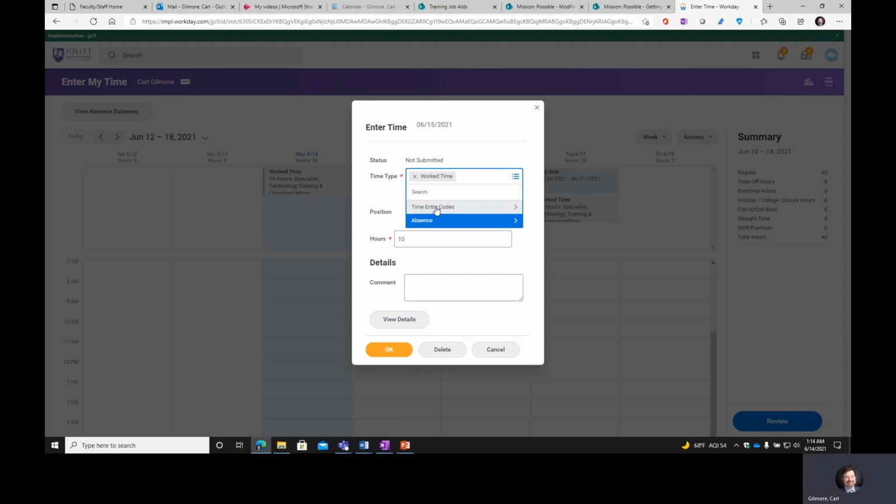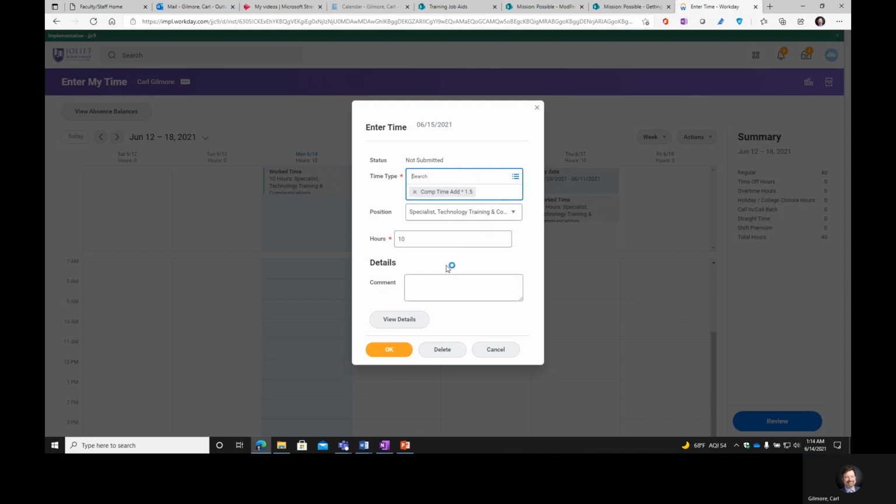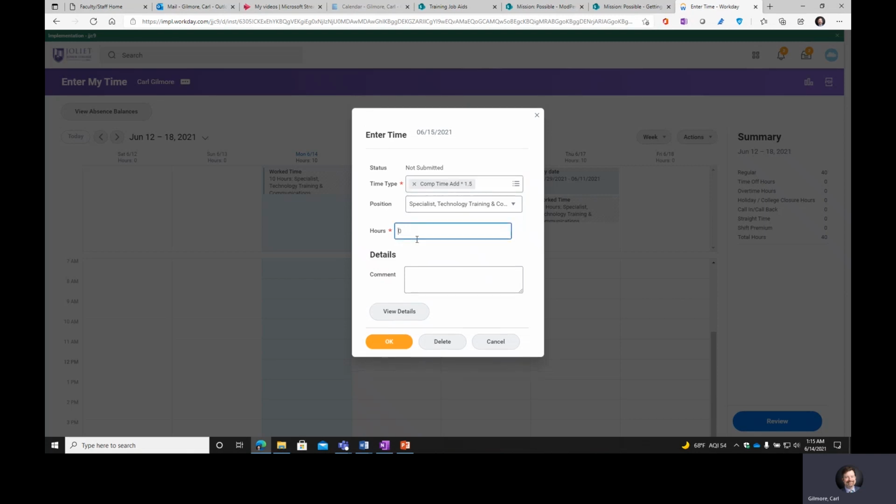In this case, we're just going to change the type of time that we have worked. And we're going to move this to comp time. Now I have the option to change that, but it's also dropped the hours that I had entered and requires that I enter them in again. So make sure that you confirm that, and again, confirm that the correct position is selected if you have more than one. At this point, click OK.